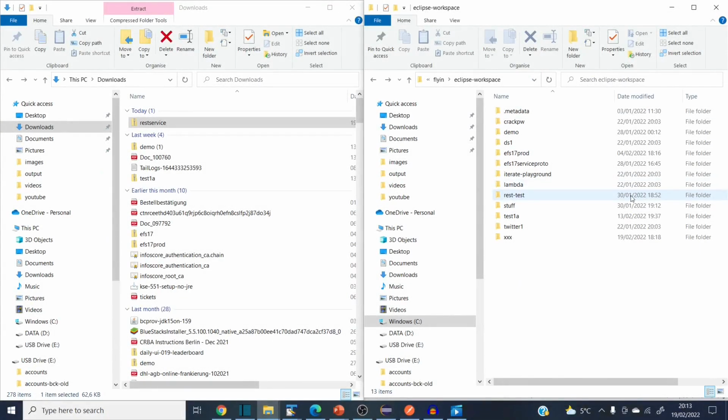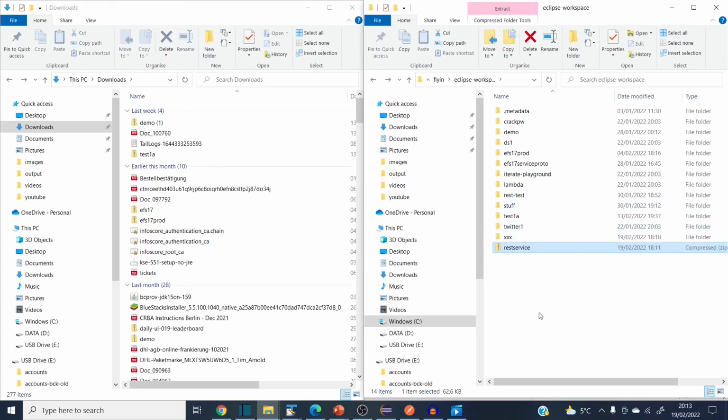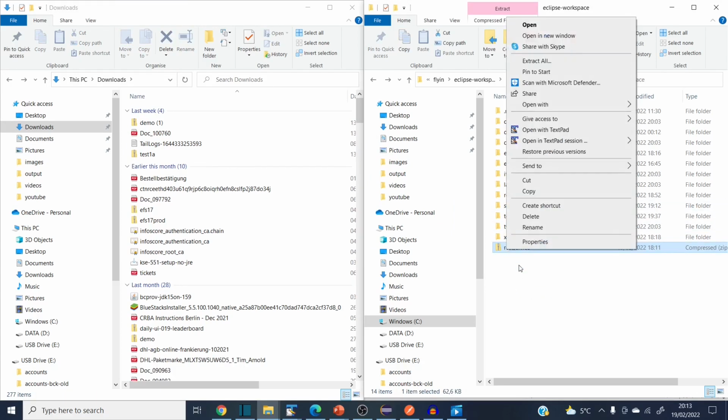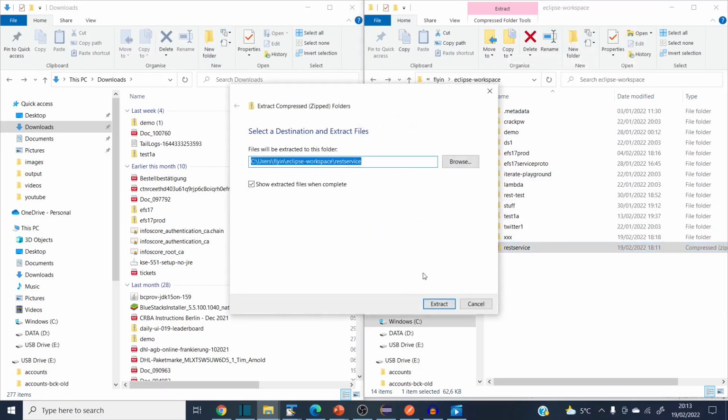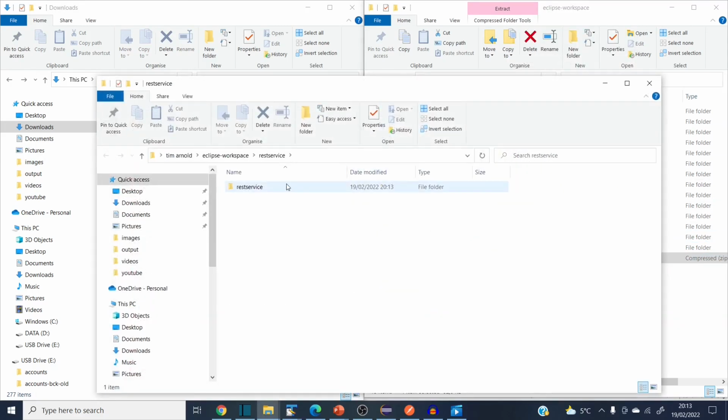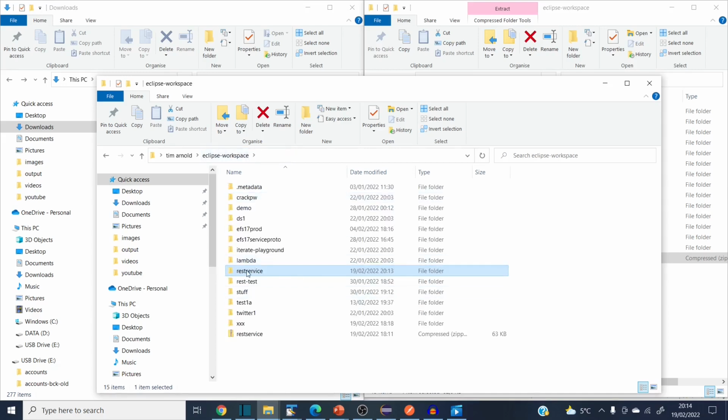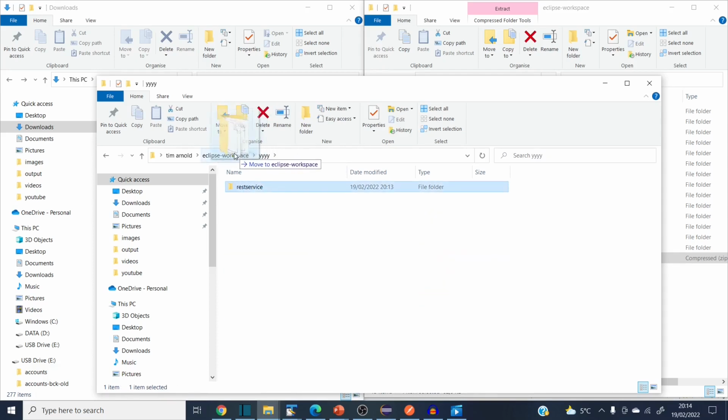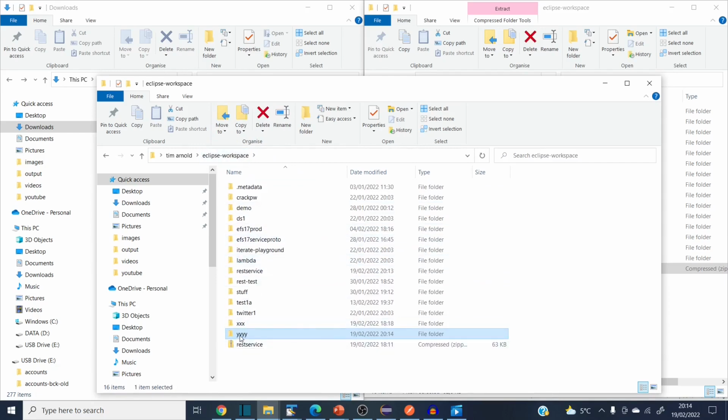Okay, next step. We have a REST service zip file here that we downloaded from the Spring website. We're going to take this guy over here and copy it into my Eclipse workspace folder here. Let's unzip it. There we go. And unfortunately, this is kind of silly. There's a folder in a folder with the same name. We'll just take this thing here and rename it. Go inside here, take this, put it back in the Eclipse folder, get rid of this.